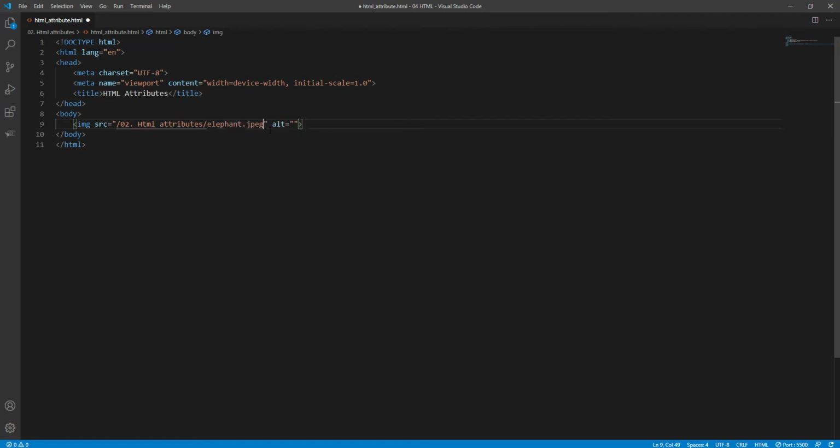Now the alt attribute simply refers to the alternate attribute. This alternate attribute specifies the text that should be shown to the user, or rendered on the web page, if the image is not found, if there's a poor internet connection, or there's some form of error or the other.